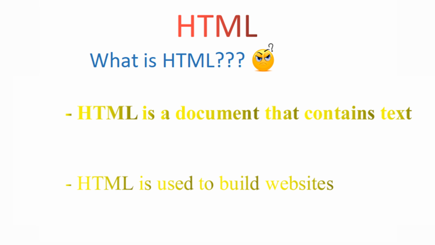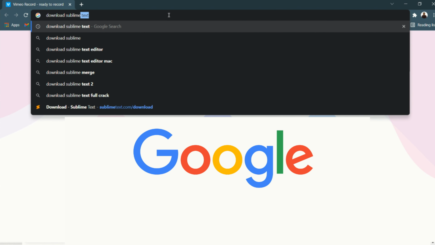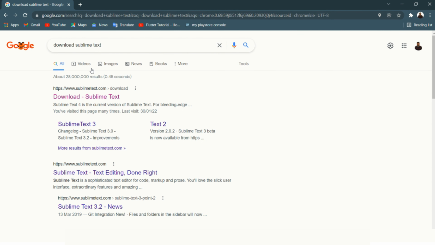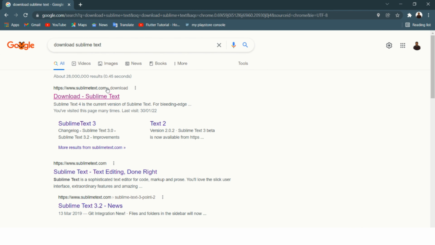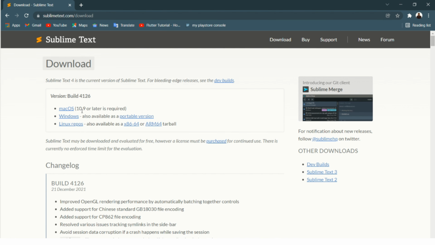So there are plenty software wey people dey use to type HTML, but the one wey me I dey gbadun pass na Sublime Text. Just put am for Google say download Sublime Text. The first link wey you go see here, sublimetext.com, na im be the official web page of Sublime Text where you go fit download the software. So if you click on the link, e go carry you come here. So here now, we get 3 different versions for Mac OS, for Windows, and Linux operating systems. So you go just choose the one for your own operating system.